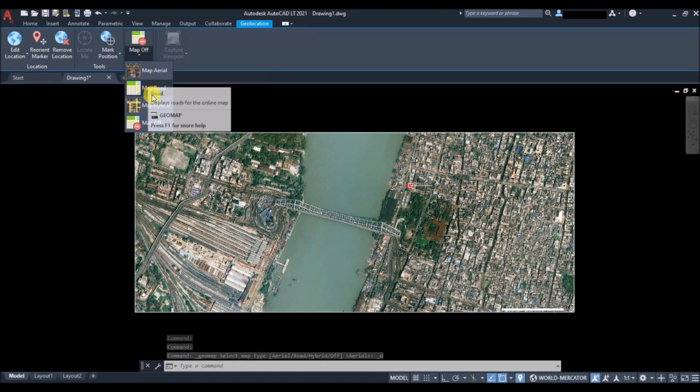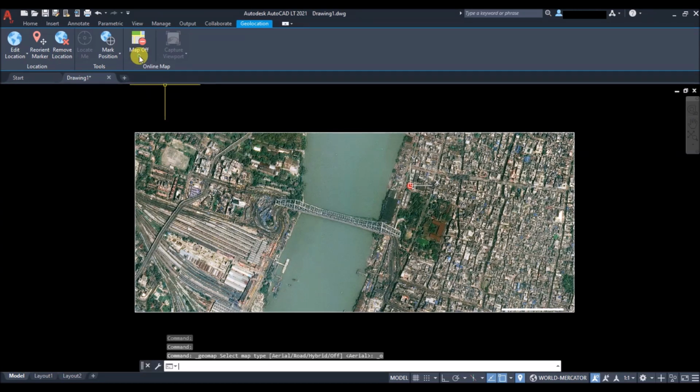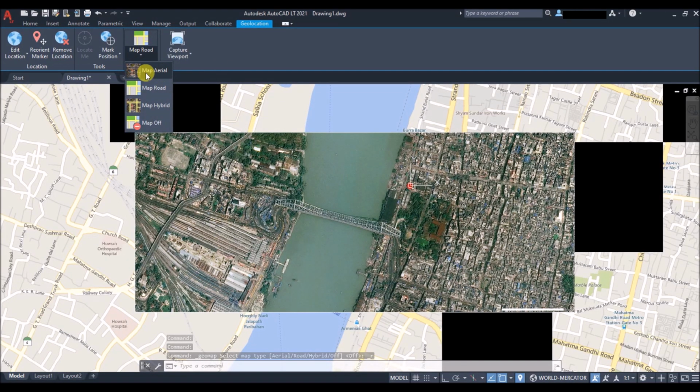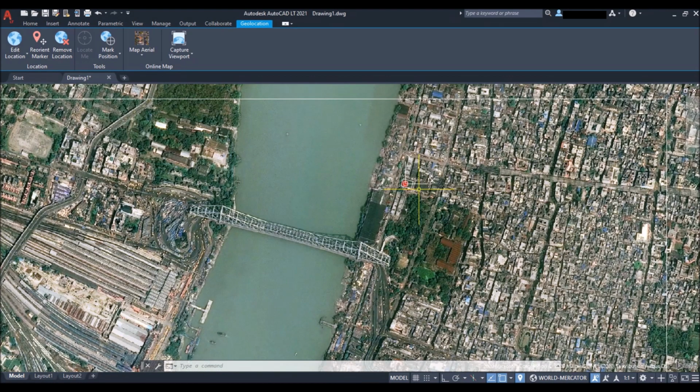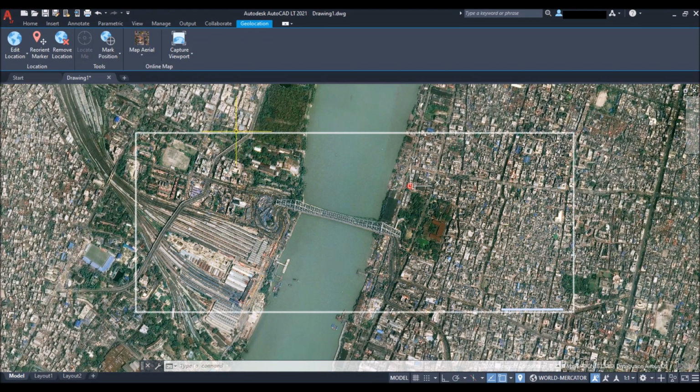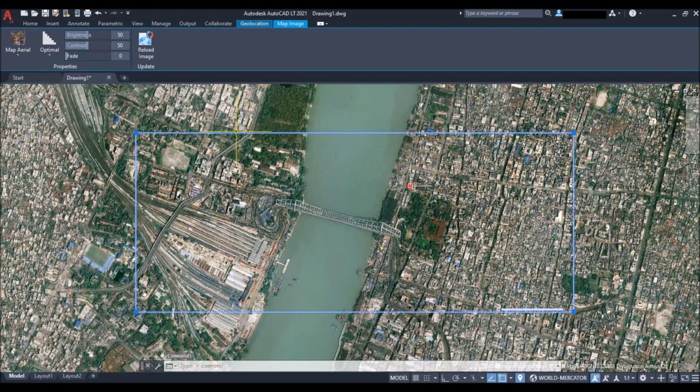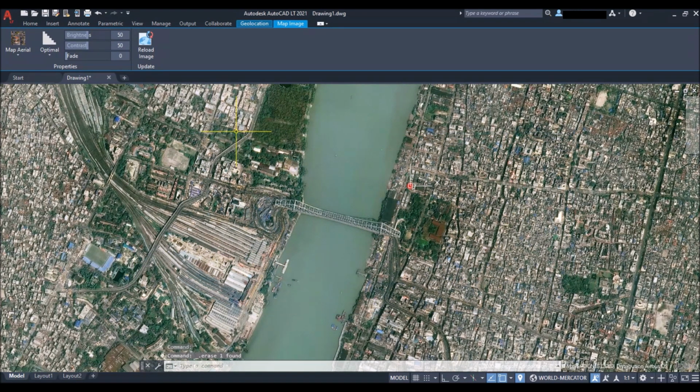You can change map styles from here. This is to remove location. You can edit location as well. You can reorient the marker as well. And you can select this viewport and erase it as well. So this is how Google Map is used in AutoCAD.